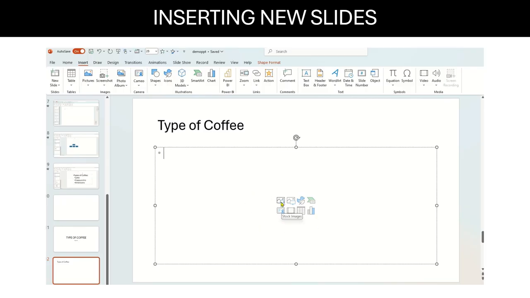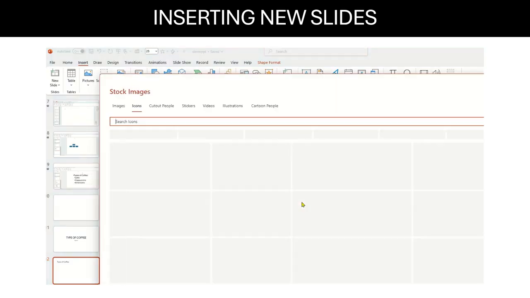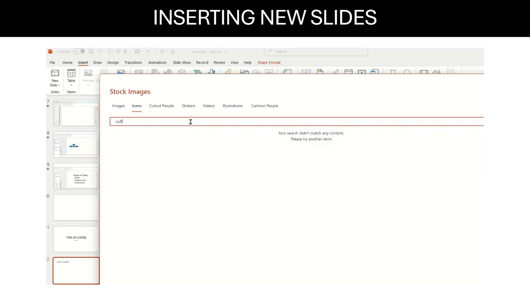For example, this one is for stock images, pictures, so you don't have to go to the menu and select your buttons. You can directly click here and you will get what you want. For example, if I want an icon, I can simply select there and choose whatever icon I want and insert it.